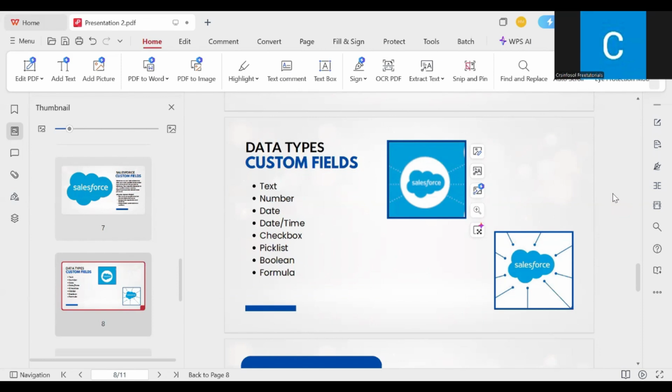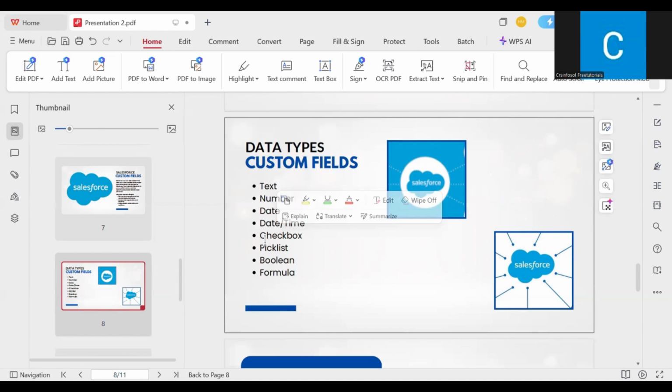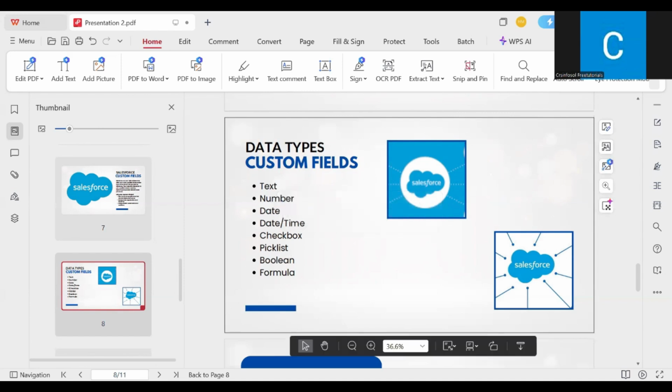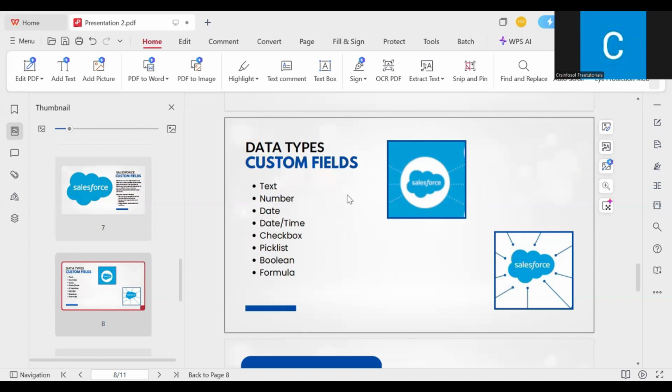So in Salesforce, it doesn't matter if it's standard fields or custom fields, it contains data types. Data types basically define the kind of data that can be stored in a field. Salesforce offers various data types to suit different business needs. Here are the most common ones. Text: it stores a single line of text such as name, codes, or short description. Then number: basically, it stores numeric values. You can define the number of decimal places.